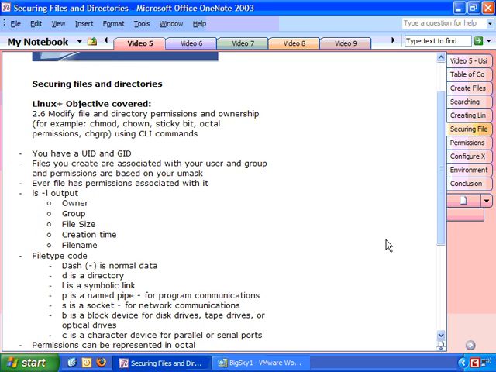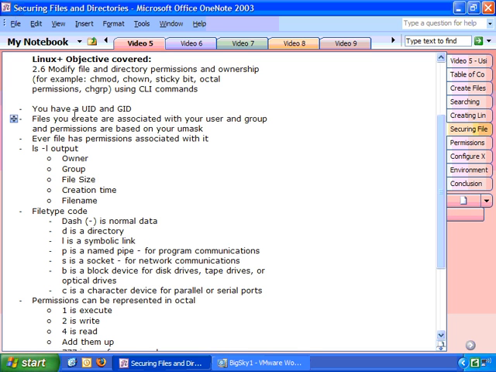So first off, I want you to know that you have a user ID and a group ID. Every person that logs into a Linux server has a user ID and a group ID. And that user ID uniquely identifies the user who's logging in. In Windows, they have the same thing. They have an ID that identifies every user in Windows, and it's unique for every user. It's called a SID.